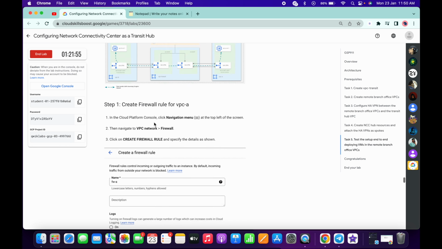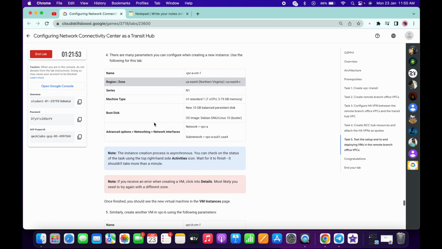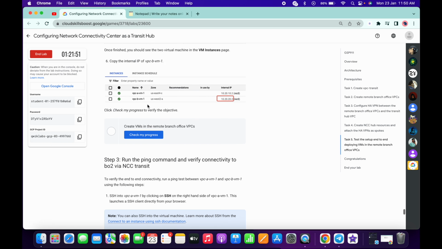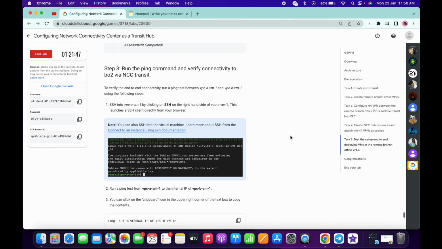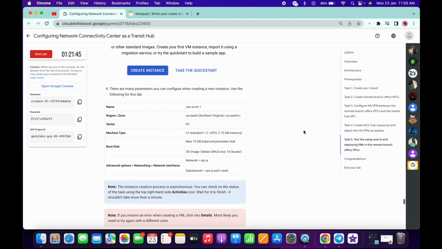Okay, so now just click on check my progress for task number 5, and we will get a score without any issue. Okay, so yeah, that's the way.